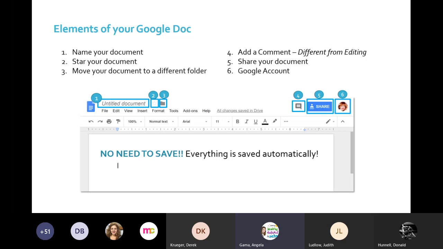Then we got the number 3, which is an option for me to select the folder in my Google Drive where I want this document to be in. So instead of closing the document, going to my Google Drive and dragging this document to the folder that I want it in, I can directly from here select which folder in my Google Drive I want to store this file.